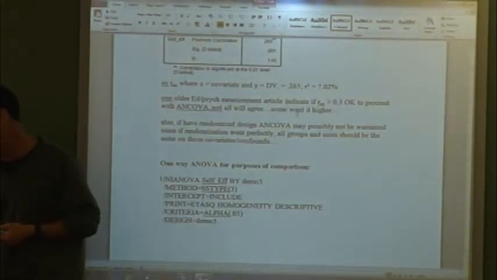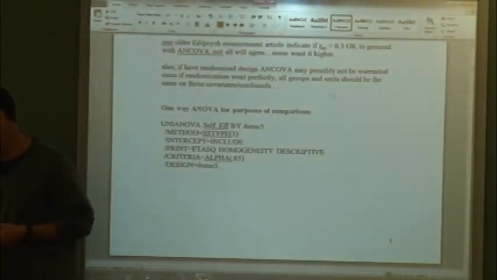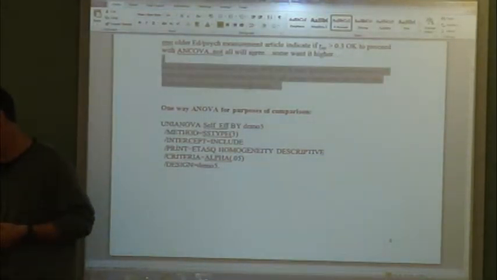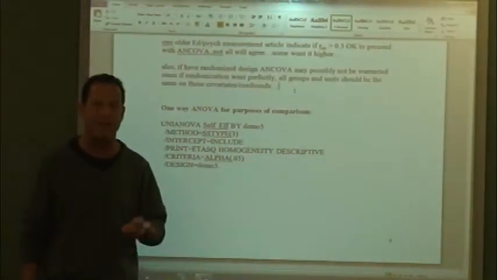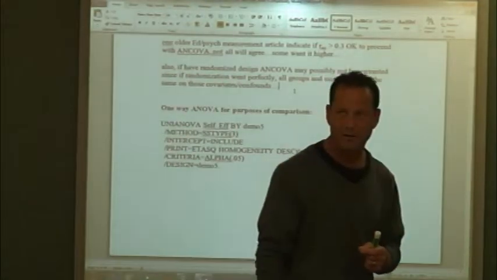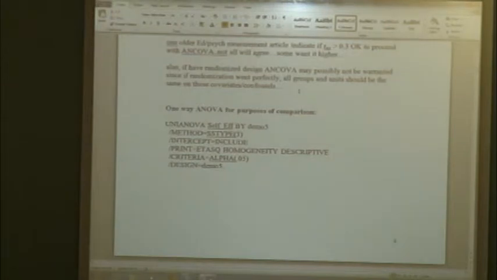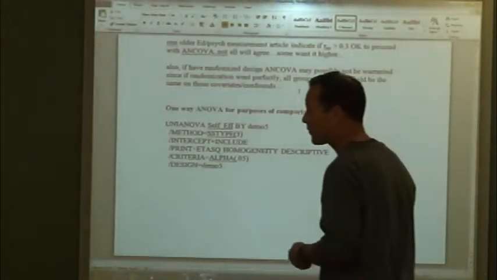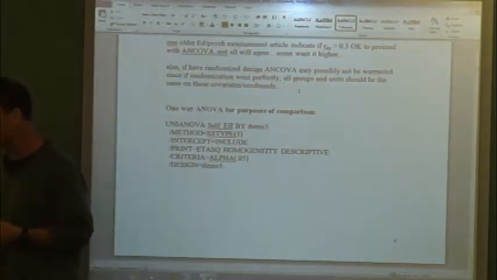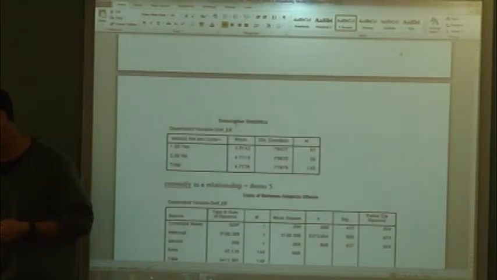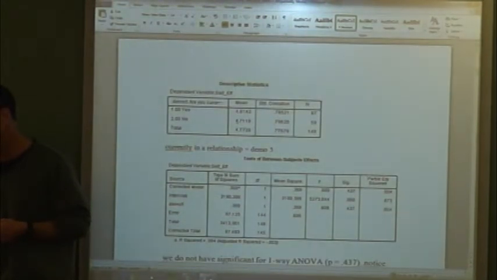One older Ed Psych article indicates if r is greater than 0.3, it's okay to proceed with MANCOVA. Also, if you have a randomized design, ANCOVA possibly may not be necessary if it went perfectly. If it went perfectly, all the units, meaning people, should be the same on the covariate. So let's do a one-way ANOVA for comparison. Let's have self-efficacy by whether you are in a relationship, yes or no.